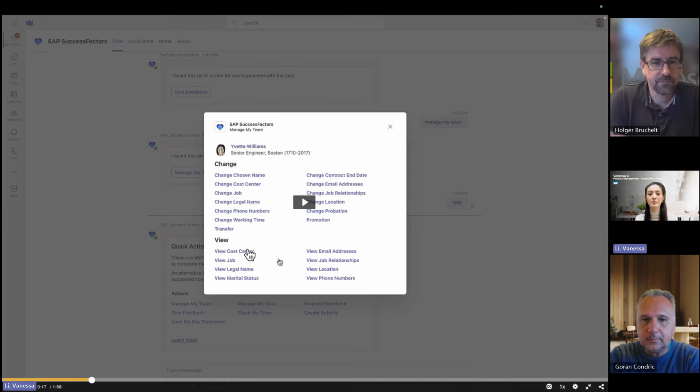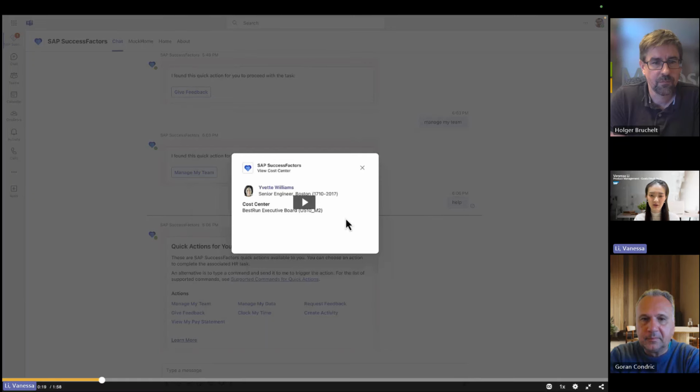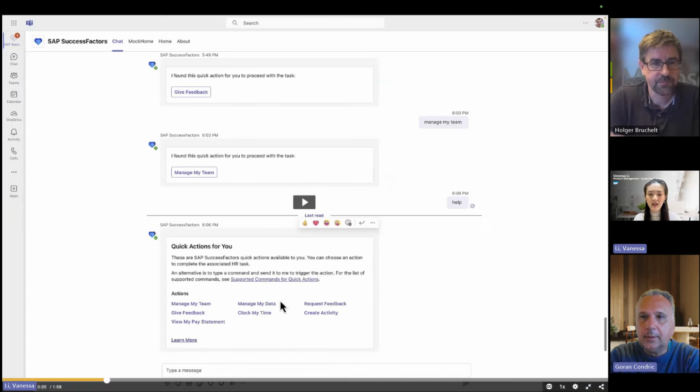Of course, this respects permissioning, because I'm not supposed to have access to any of the data or information of that person if I don't have the permissions set up properly. So assuming that I have the permissions to view all of this data, and for the sake of the demo I do, I'm just going to click view cost center, and immediately the results appear on the screen here. And you can imagine I go into any other quick actions here and do the same.